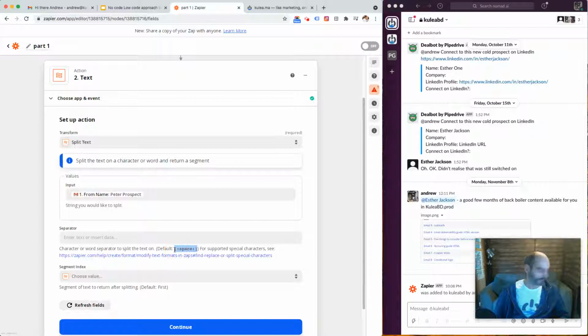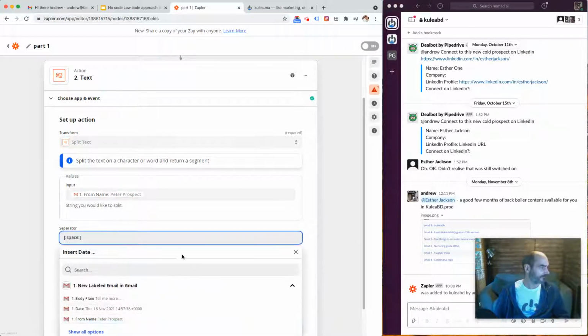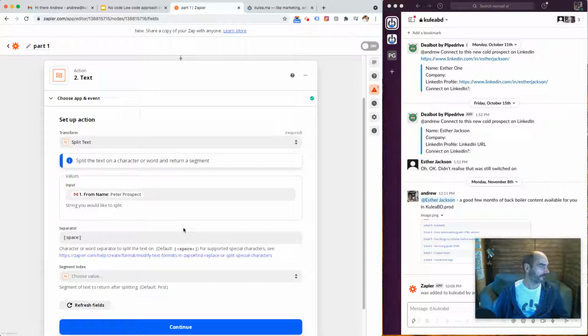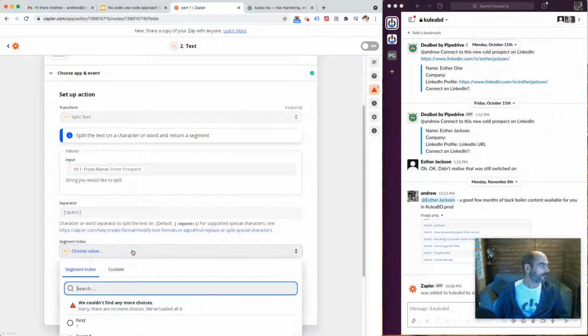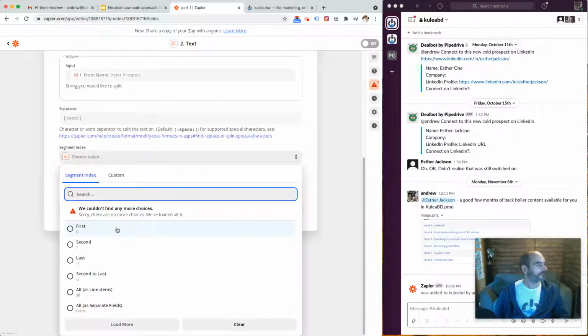So I'm just going to use the default here. Just advice on how you can do it. Click that link, it'll show you all sorts of different separators. Okay, and do I want the first or second? Well, I actually want the first space in there as the separator, not the second. If I wanted the surname, I'll choose the second separator.